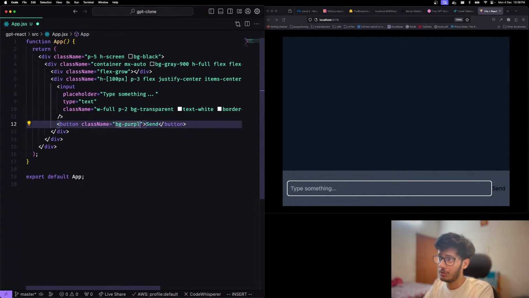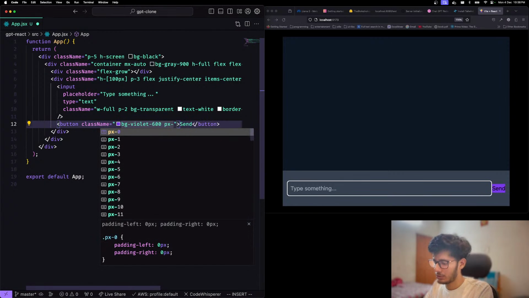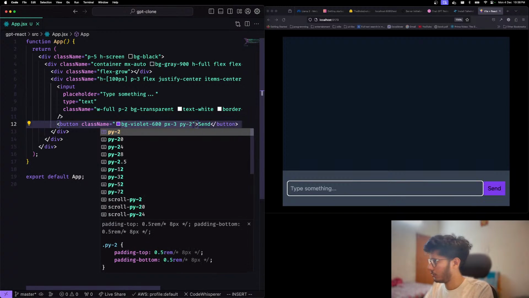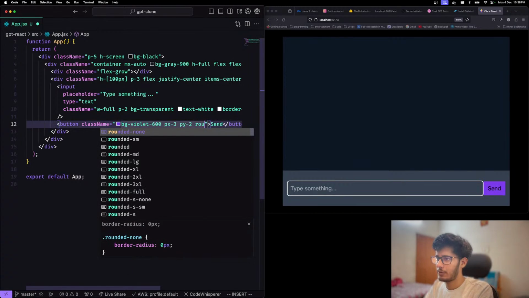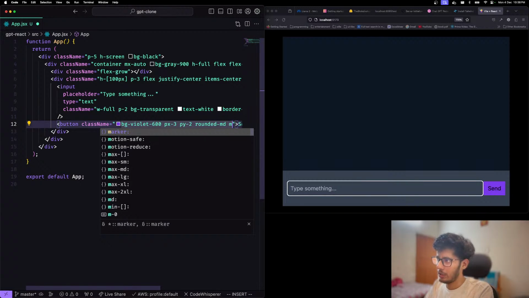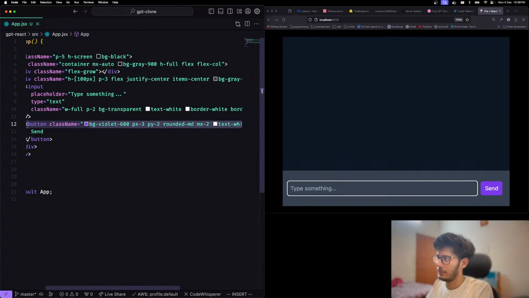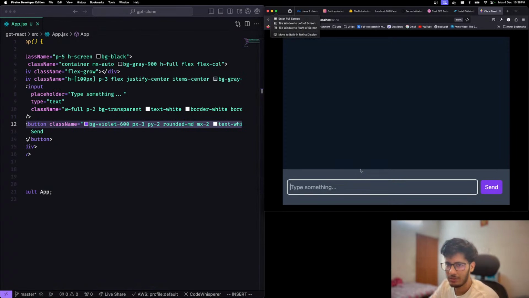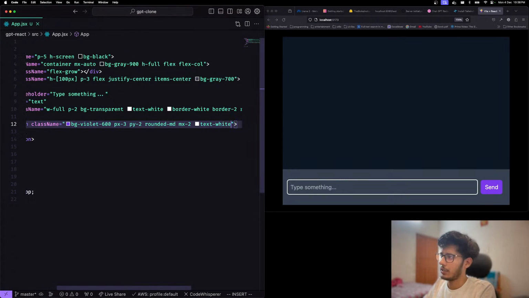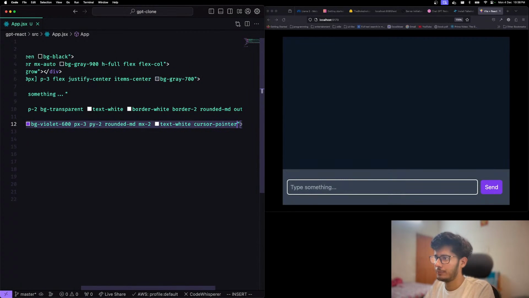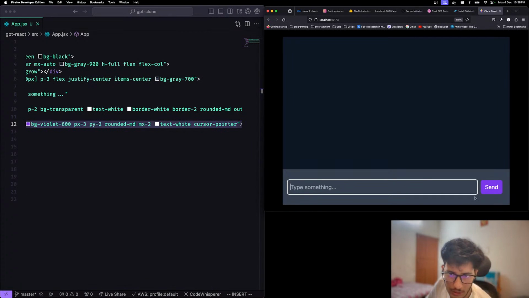BG, let's call it purple or violet. Yeah, something like that. PX3 PY2. Cool. And then we can say rounded MD, MX2, which is margin X2, and then text white, right? So a pretty simple UI just to send it. Next thing we can do is say the cursor over here will be pointer. There you go. So we can do this and then send this, and it will appear over here.